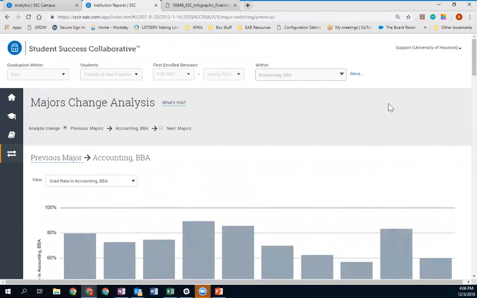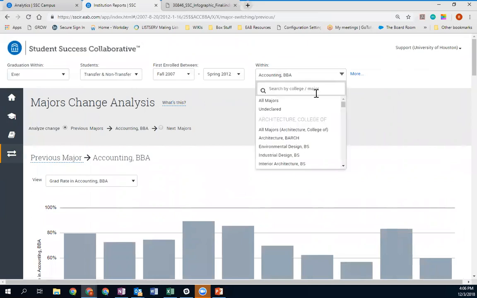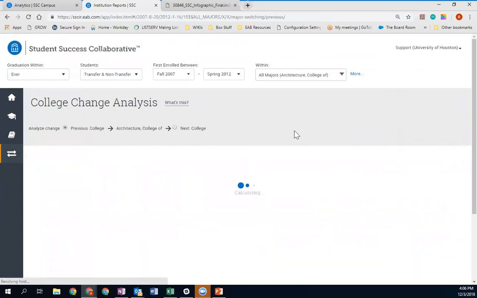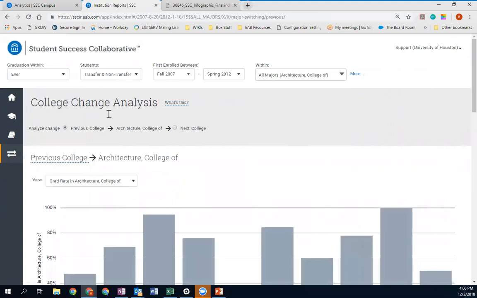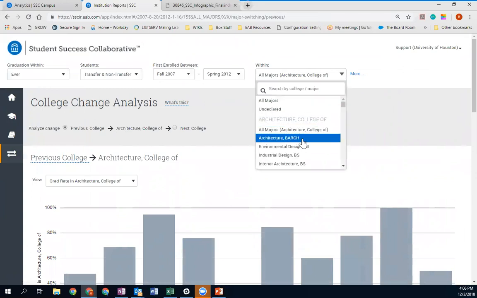Okay, I will now go to the major change analysis. So this is a major change analysis because I have a major selected. However, if I selected all the majors in a college, it then becomes a college change analysis. So you can see the impact of students switching colleges as well as majors.